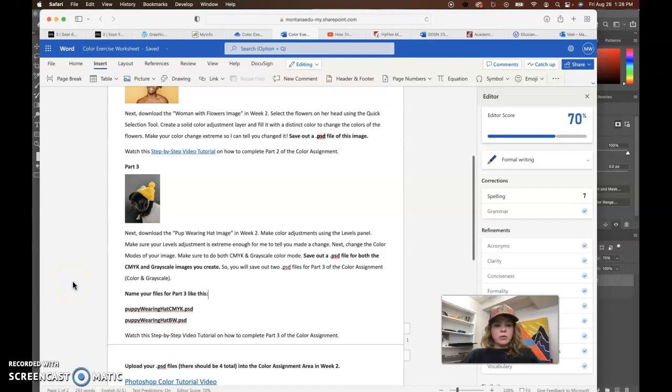So in this video, I'm going to go over part 3 of the color assignment. So we're going to download the pup wearing hat image in week 2, and then make color adjustments using the levels panel. Make sure your levels adjustment is extreme enough for me to tell that you made a change, and then we will change the color mode of the image.